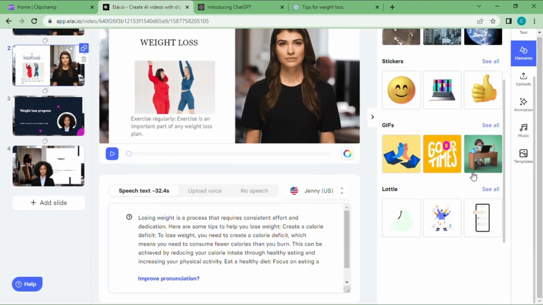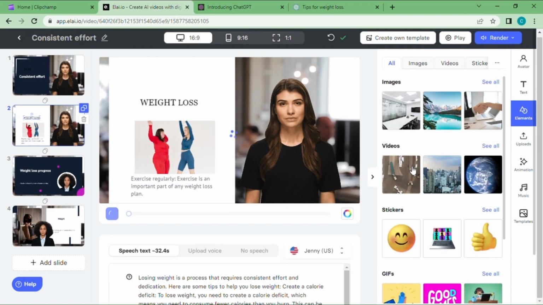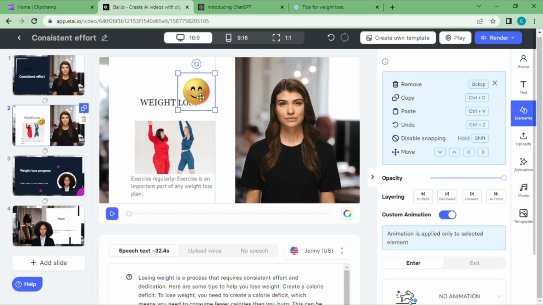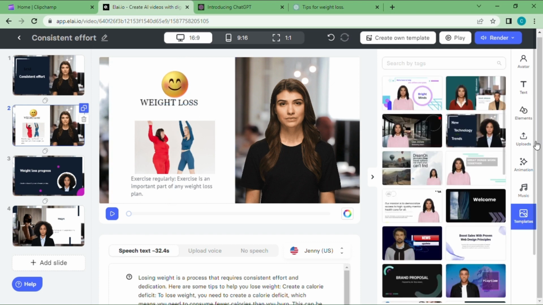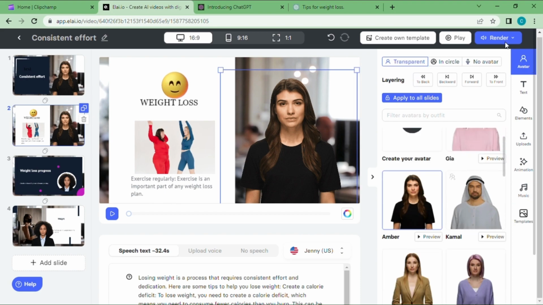After everything is set up, click on the Render button to start rendering your video. It may take several minutes to complete. Once the rendering process is finished, you will receive an email with a download link. Open the email and download your video.